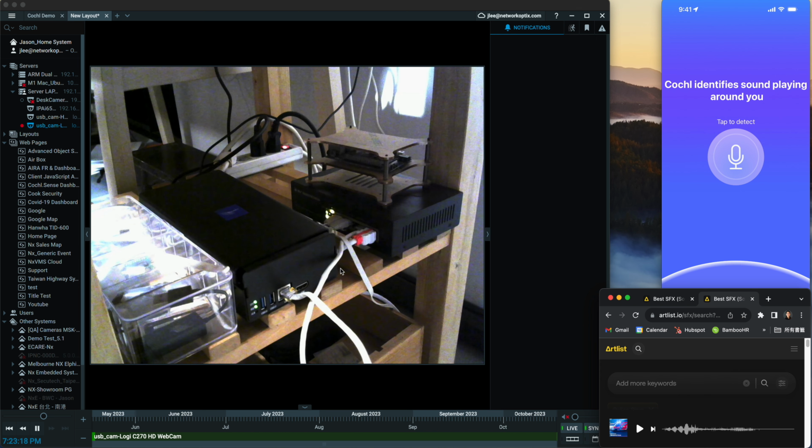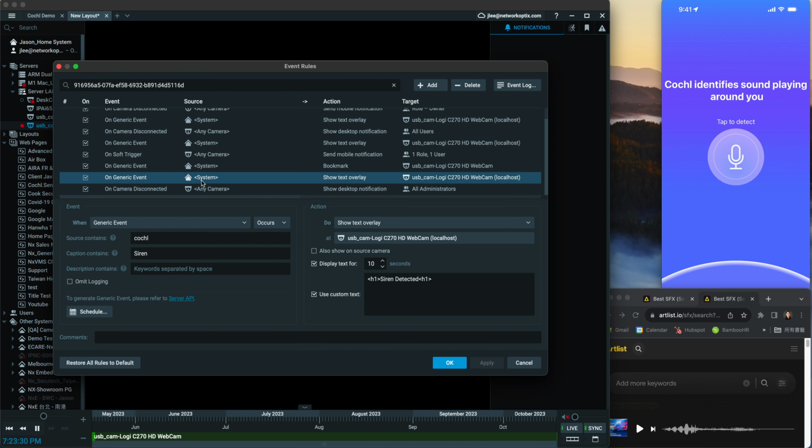I'm going to show you a quick link for that, but before that, let's take a look at the NX setup page. We can go to the camera rules and say there's a generic event, for example a siren sent from Cochl. I want NX to do a text overlay in big bold letters saying siren detected on this video channel. The other one: if Cochl detects someone coughing, I also want NX to do a text overlay showing coughing detected.